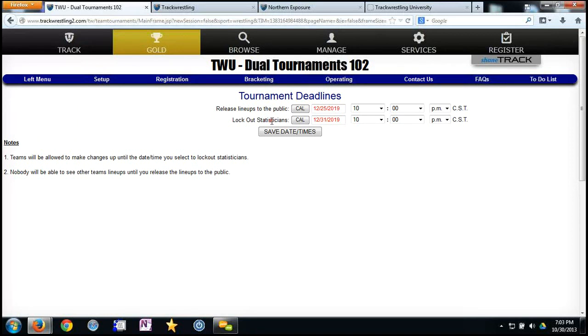If you're not comfortable or familiar with that, be sure to ask either tonight or at another time, just to make sure that you know how to use those. Basically, teams are going to be allowed to make changes to the rosters up until this date. Of course, you just click on them, and you can change the date and time from there.